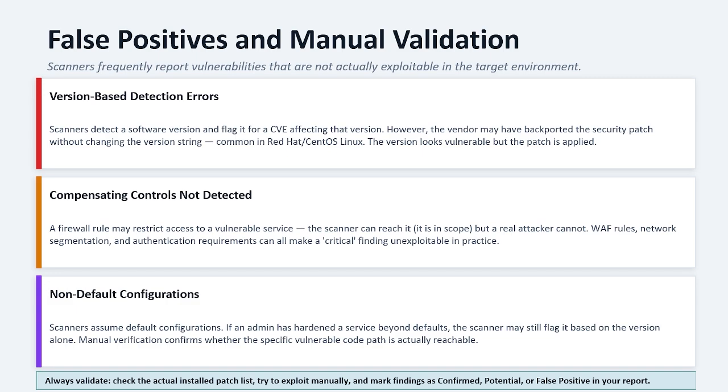You have to check and verify that it is actually vulnerable to it and that the patch hasn't been applied. So yeah, like it says, the vendor may have backported the security patch without changing the version string. Red Hat does that. So, compensating controls not detected.